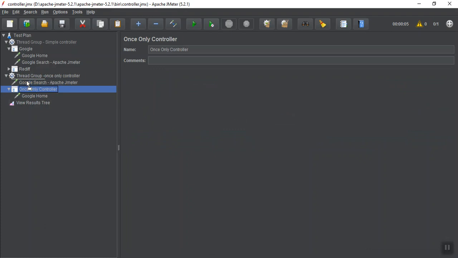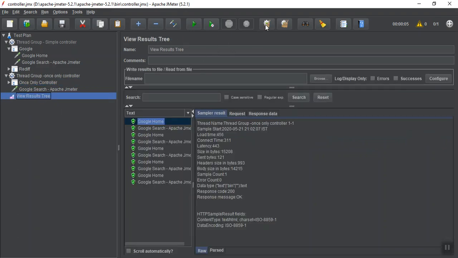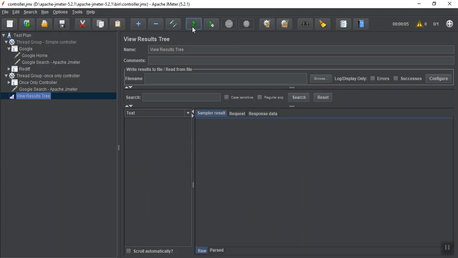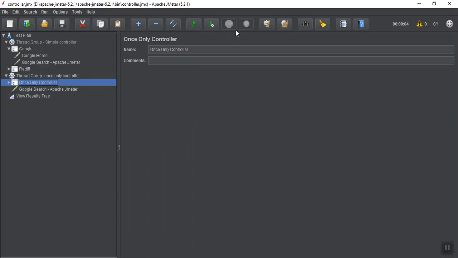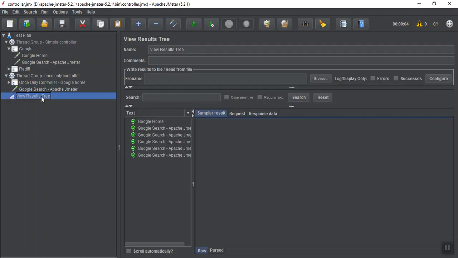You can practice it with me, fine, if you want. Now I go here, clean it. Now let's run it. Now you see, Google Home is only executed once. This is known as once only controller. Let's name it Google Home. Okay, so hopefully once only controller is clear to you.